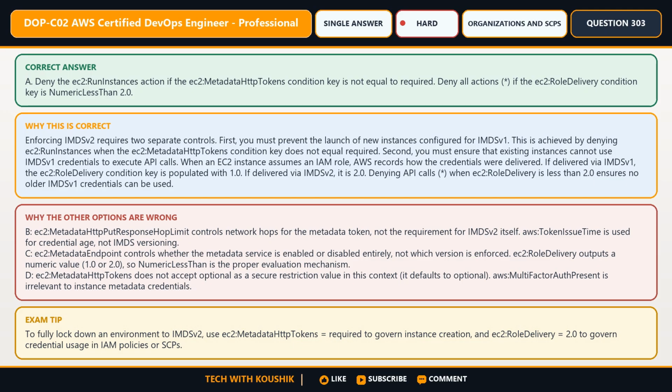When an EC2 instance assumes an IAM role, AWS records how the credentials were delivered. If delivered via IMDSv1, the ec2:RoleDelivery condition key is populated with 1.0. If delivered via IMDSv2, it is 2.0. Denying API calls, asterisk, when ec2:RoleDelivery is less than 2.0 ensures no older IMDSv1 credentials can be used.